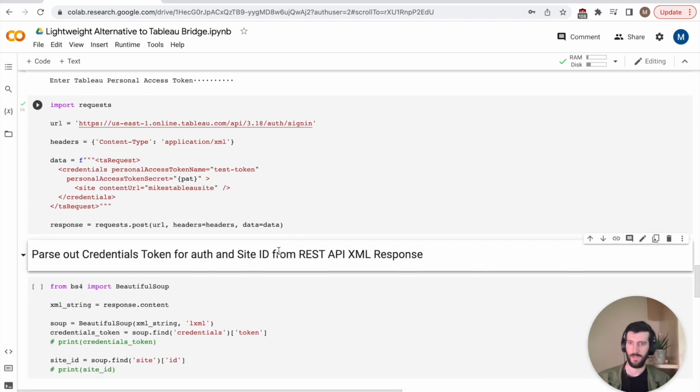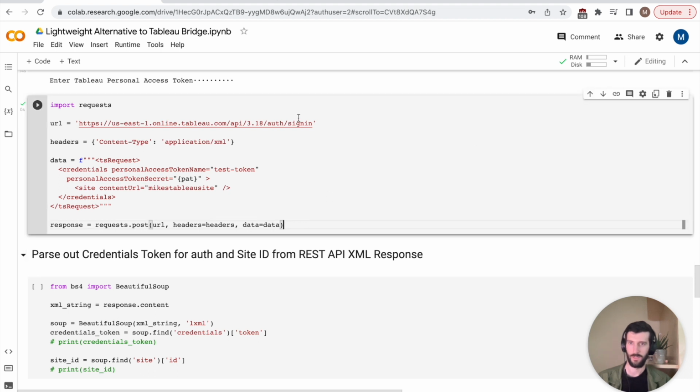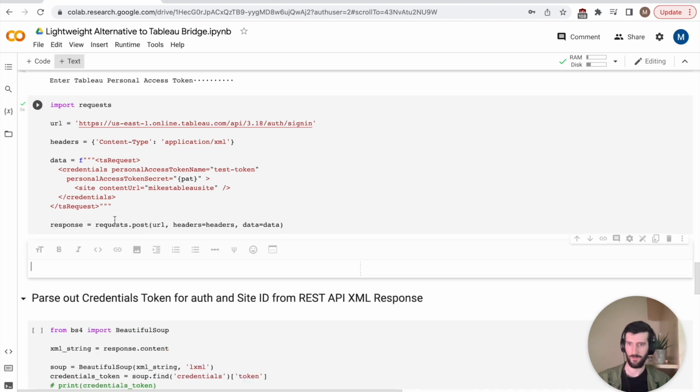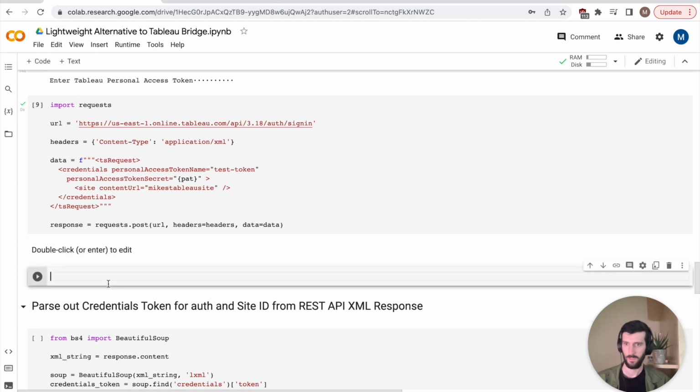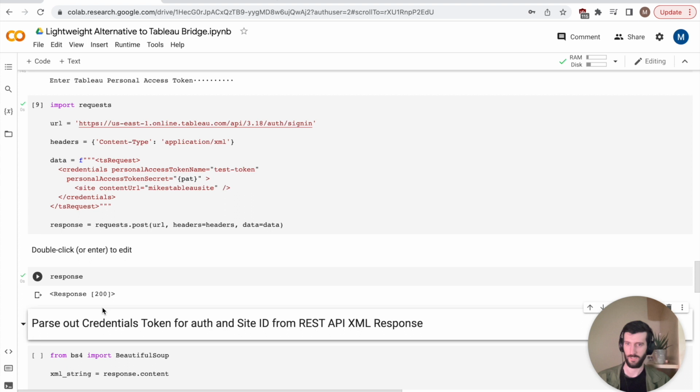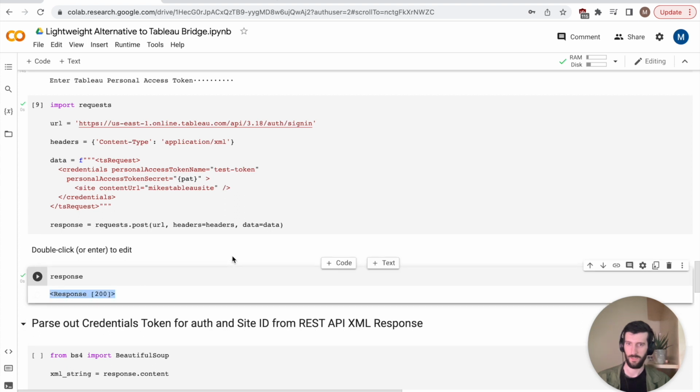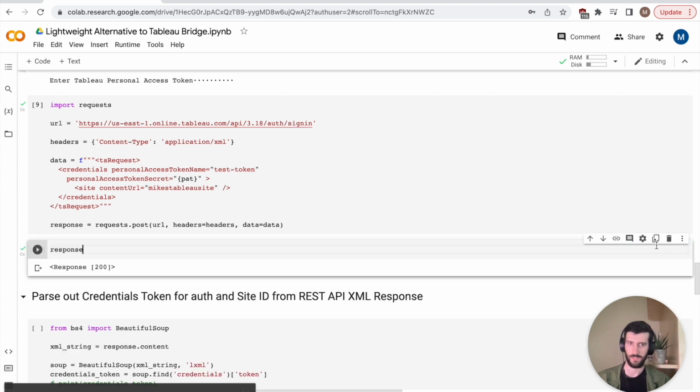Awesome. Now that we're hopefully successfully authenticated into the REST API, we can double check that it worked by seeing if we get a 200 response code. Yes, we did. Cool, delete these.